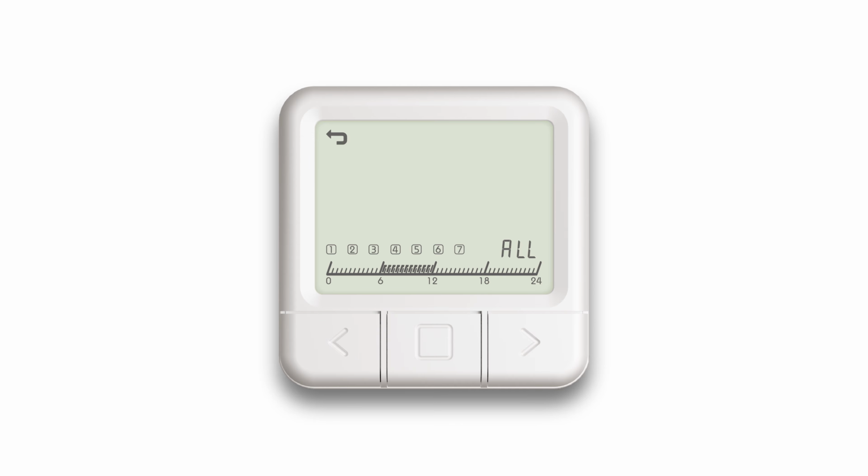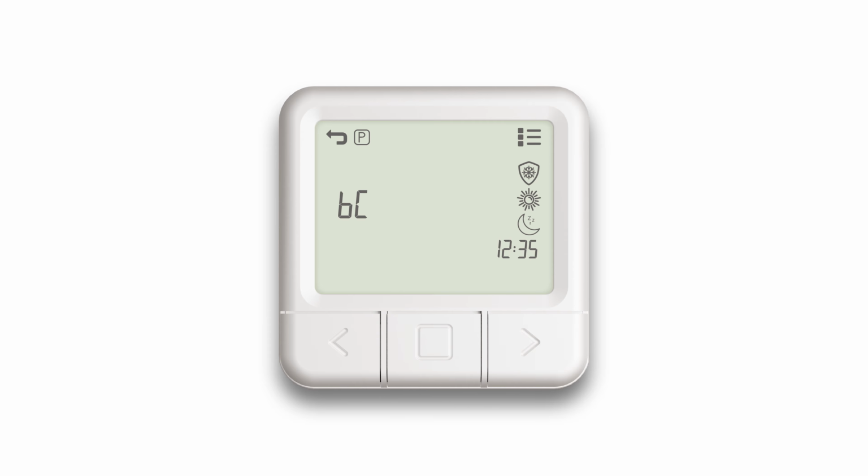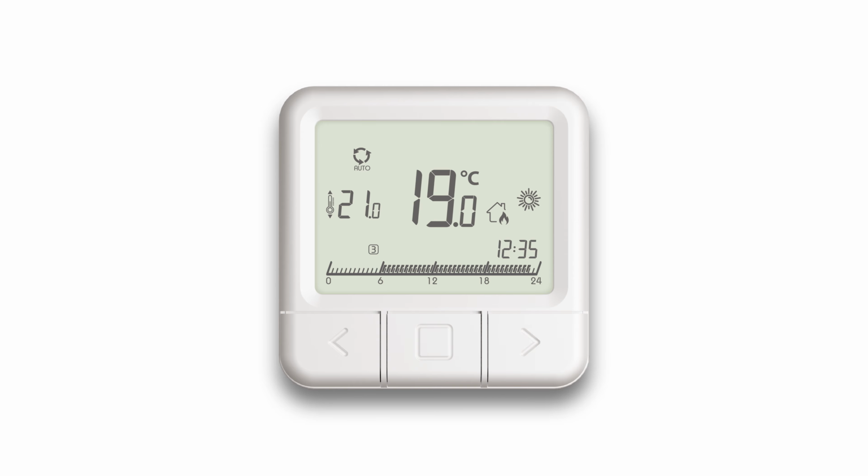Click the left button to navigate to the exit icon to exit the Program Settings menu. Once the icon is selected, click the middle button to confirm and return to the settings screen. Click the right button to navigate to the exit icon. Press the middle button for 3 seconds on the exit icon to return to main screen.